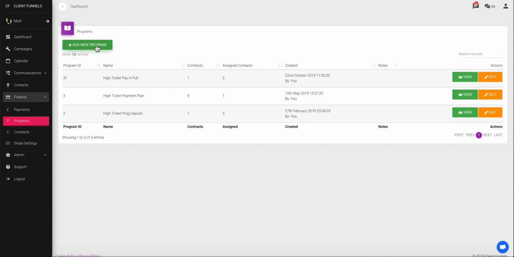What I recommend is, you can see here in this demo we've got high ticket pay in full, high ticket payment plan, and high ticket deposit. Watch the video, if you haven't already, on the support side about taking payments on the phone when you're doing the call. The reason I suggest you have these three variants set up for your program is to have three easy ways to set up and take payments. Let me explain what I mean by that.